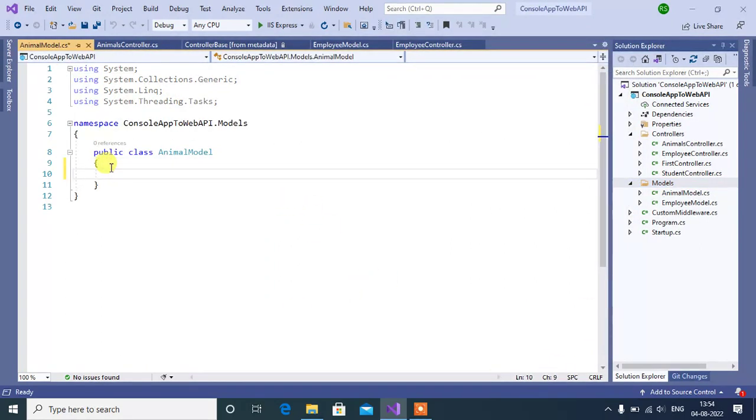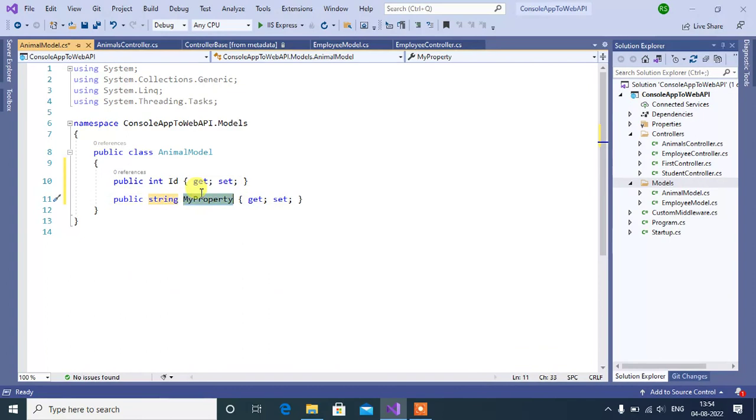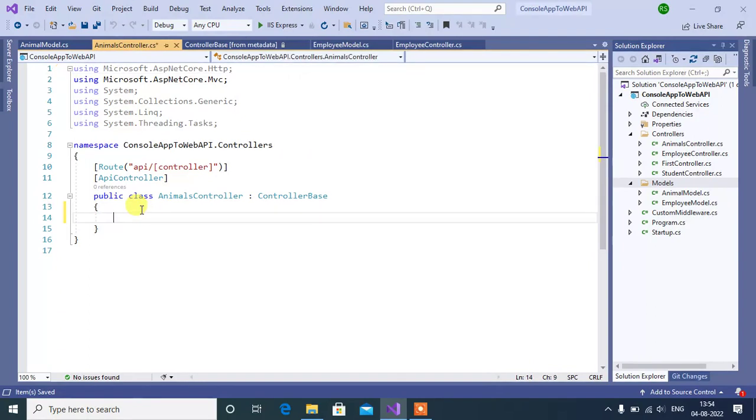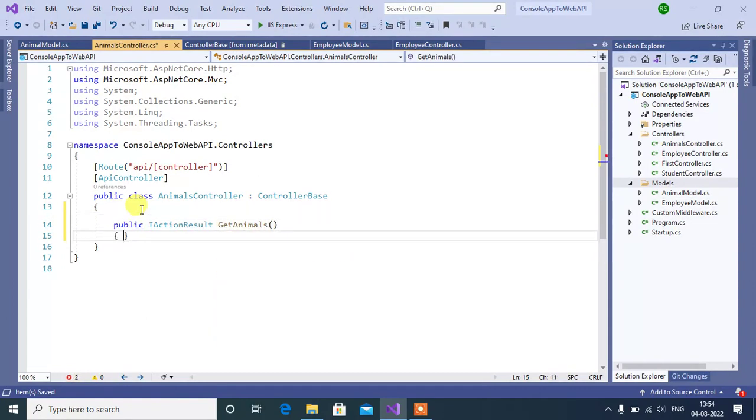Inside this class, let's add few properties. Type integer, property name is id. Let's add one more property, type string, and then property name is name. Just save it. In animals controller, let's create simple action method, public IActionResult, and then method name GetAnimals. We need to return animal data here.